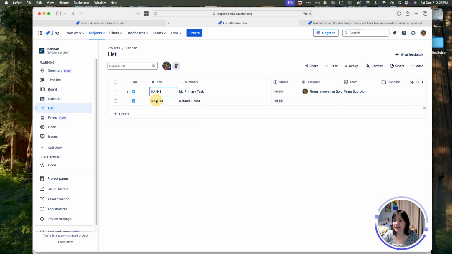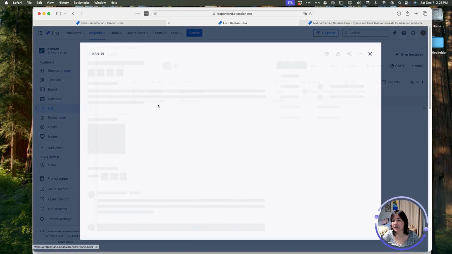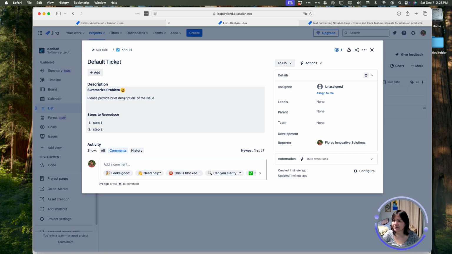So what I have here is a ticket. And in this ticket, I have a description. Please summarize the problem. I have some instructional text and then steps to reproduce. It's not super complicated, but it's something that I want in every time I create my ticket.